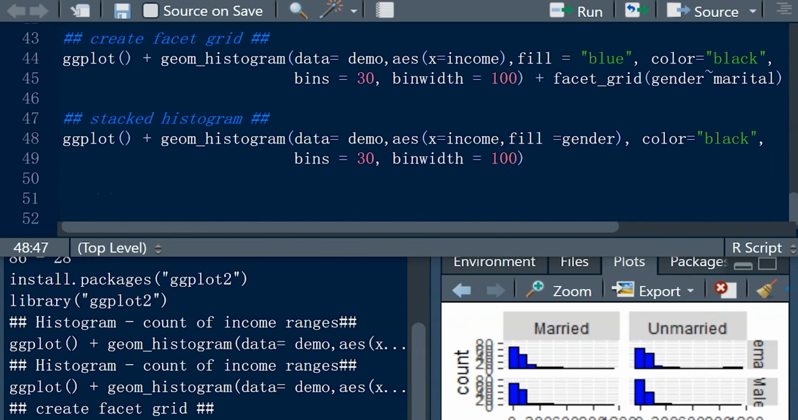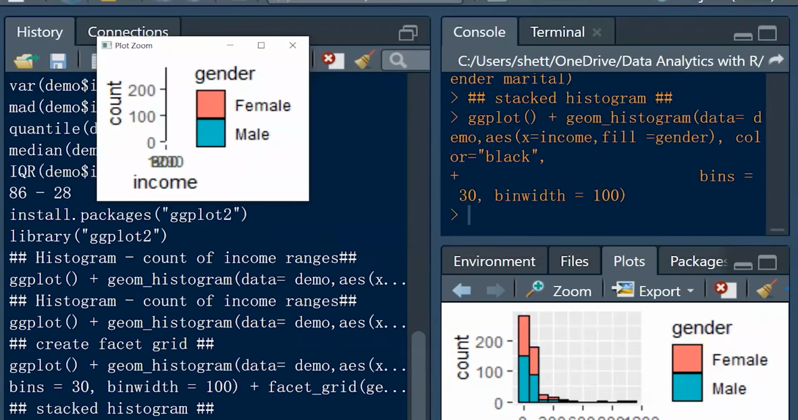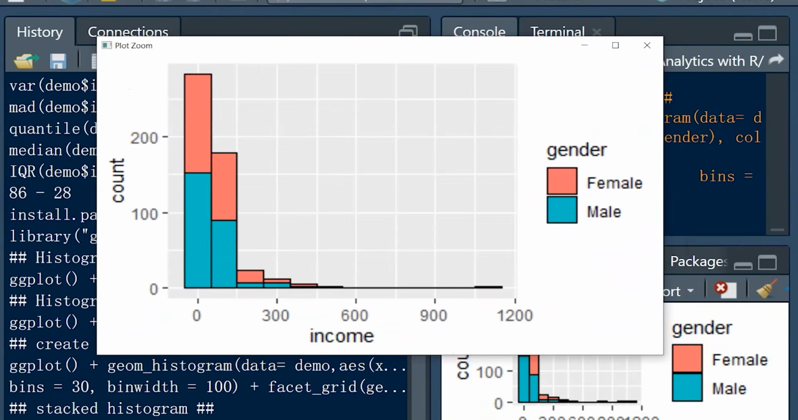So as you notice here, I have made a couple of changes. I have included fill equal to gender within the aesthetic mapping. Now let us look at this histogram. As you see here, the gender is filled in the histogram, hence we have stacked distribution of female and the male.